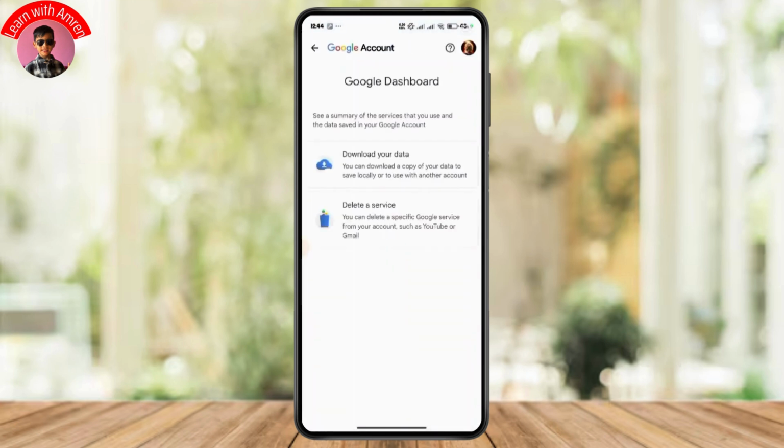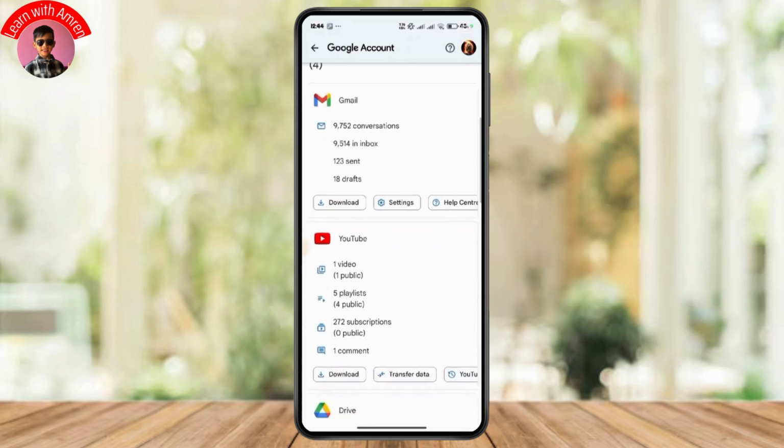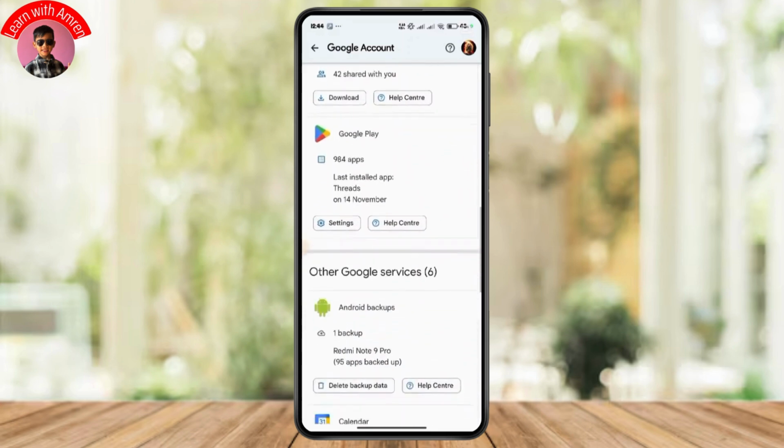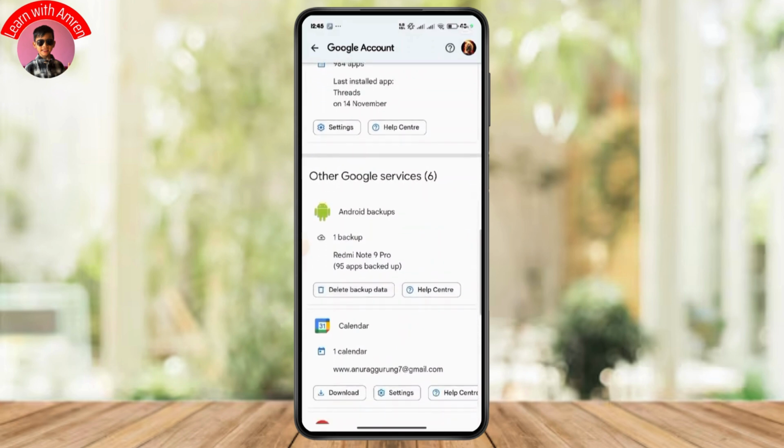And here you will see the list of all the backups linked to your Google account, including the backups from your Android devices. Now, to delete the backup of Android devices, what you're gonna do is simply tap on delete backup data. And a confirmation message will appear asking if you are sure you want to delete the backup. Tap delete to confirm and the backup will be removed from your Google account.